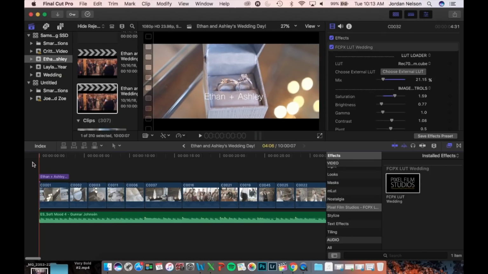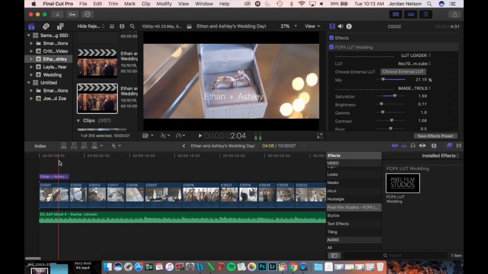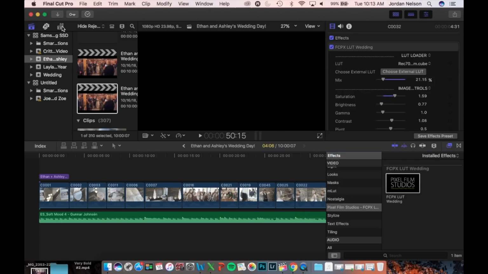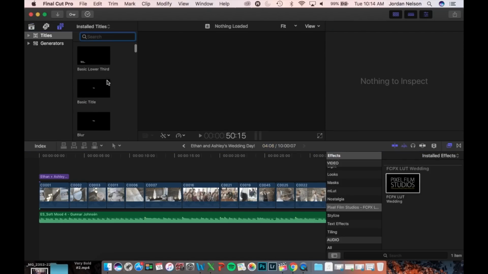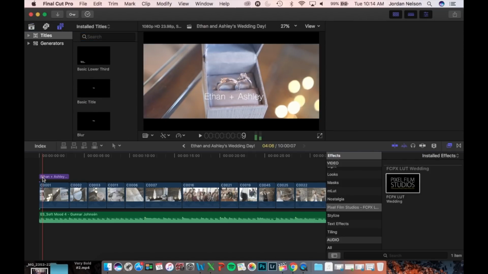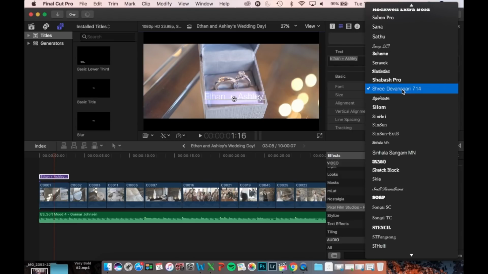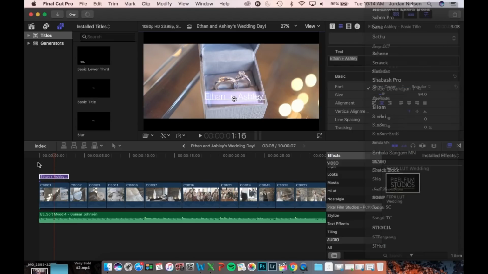So right here, I just had my Ethan and Ashley kind of underneath the rings there. A lot of times I center it up, but for this beginning shot, the rings were in the middle. I didn't want to cover it up with the title, so I stuck the title in there. You just go up to here, I go basic title, I drag it in, and then I just create that. I really like the font, Shri Devanagari 714. I use that one, whatever that's called, I don't know.